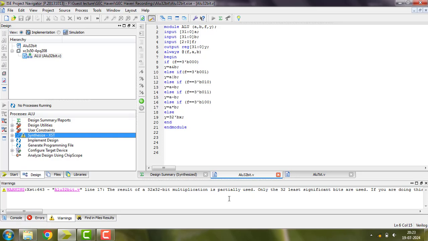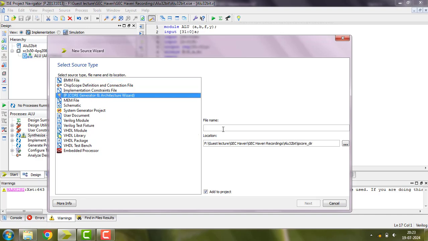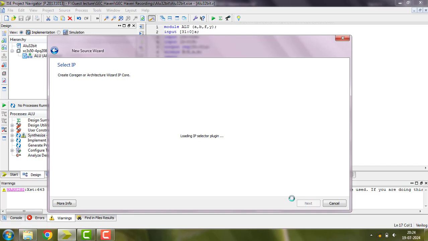Anything 32-bit partially used. Okay. This is the multiplier. There is no direct library instance available. So what it is saying is we have 64-bit or 32 by 32-bit multiplication, and we are using it partially. We are not completely using it. If you want to see how to use a multiplier, you can go to new source. You can have IP core. There you can have a multiplier. If you want, I can show you how to get a multiplier.